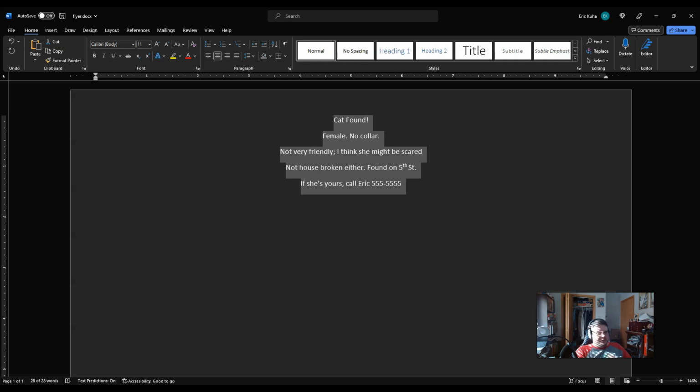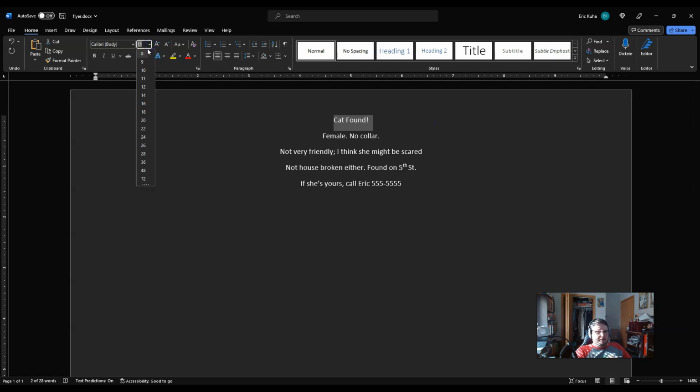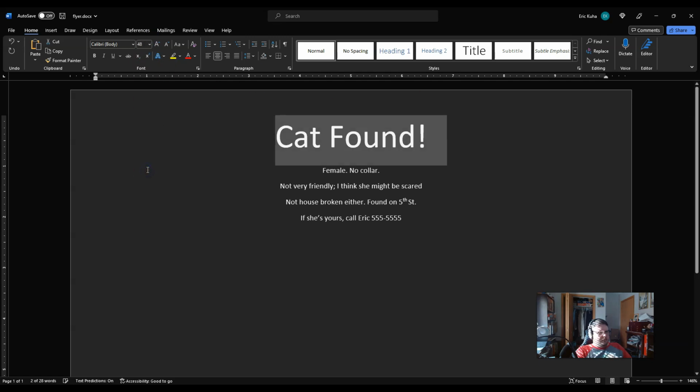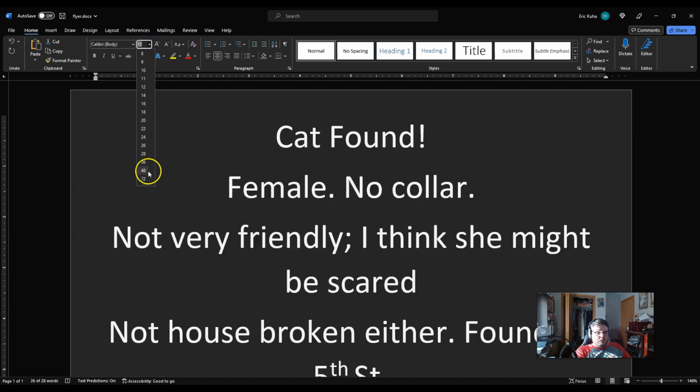Newsletters are often justified. Let's change some font sizes. So let's start with the first line. So we're going to deselect everything, and then we're just going to select this first line. And then we're going to bump that size up to 48. Nice and big. Then we're going to select everything else and bump it up to one size smaller.